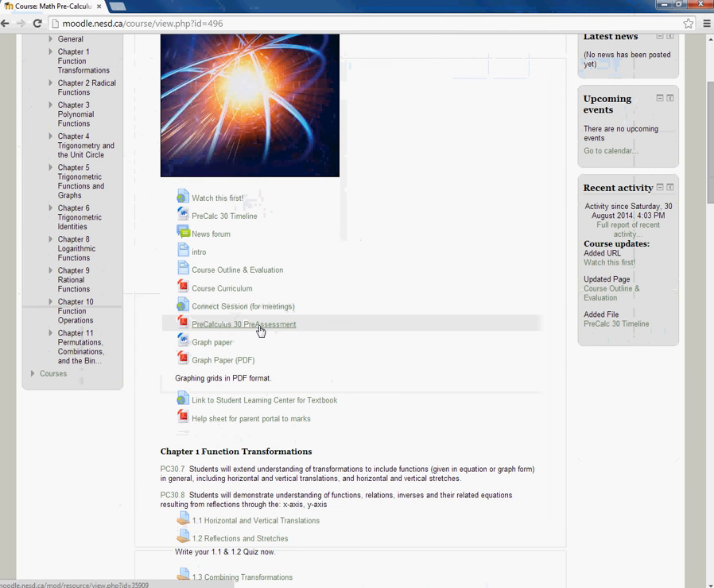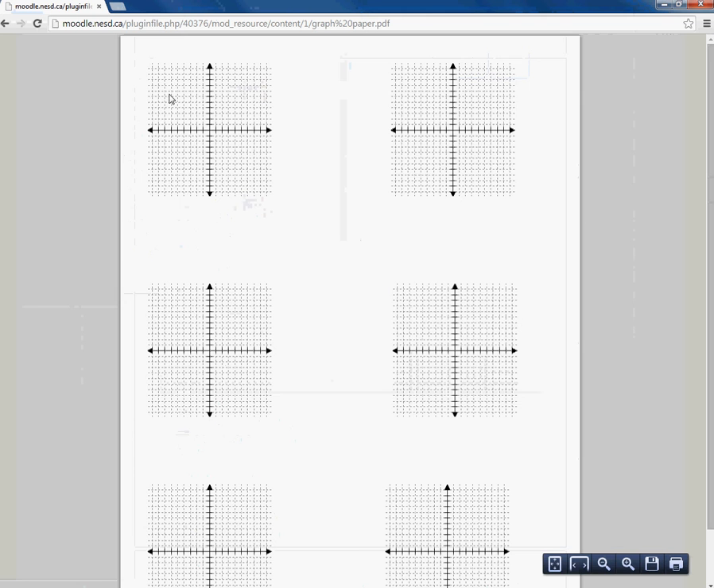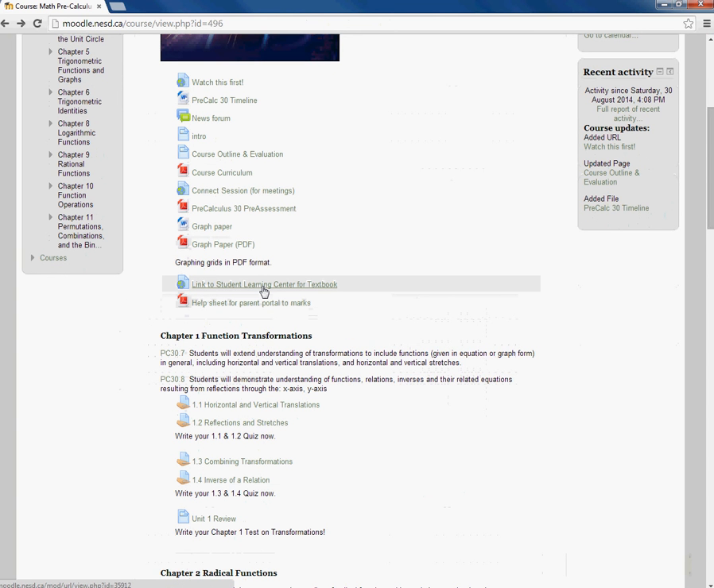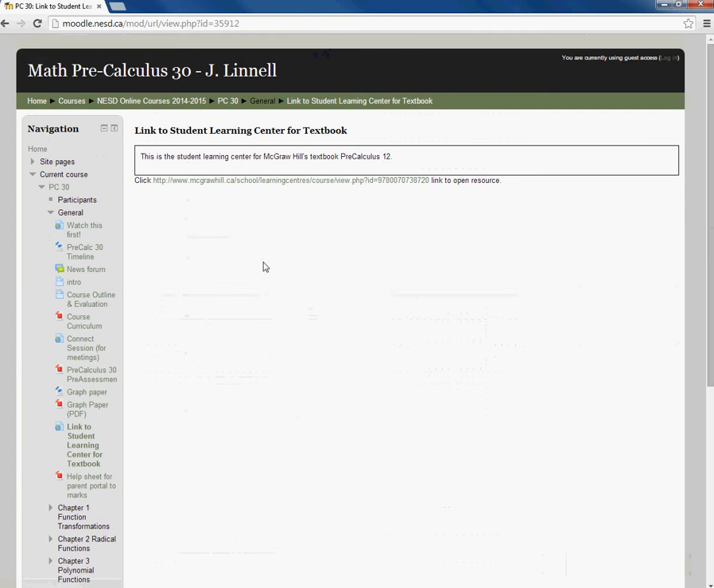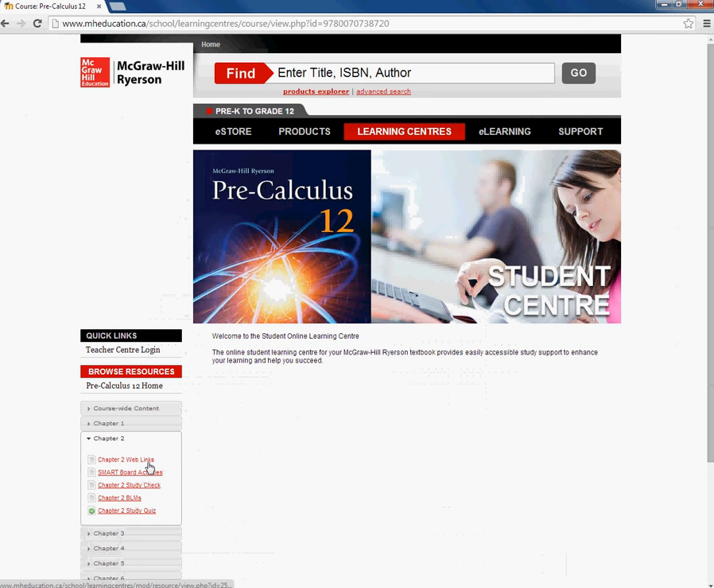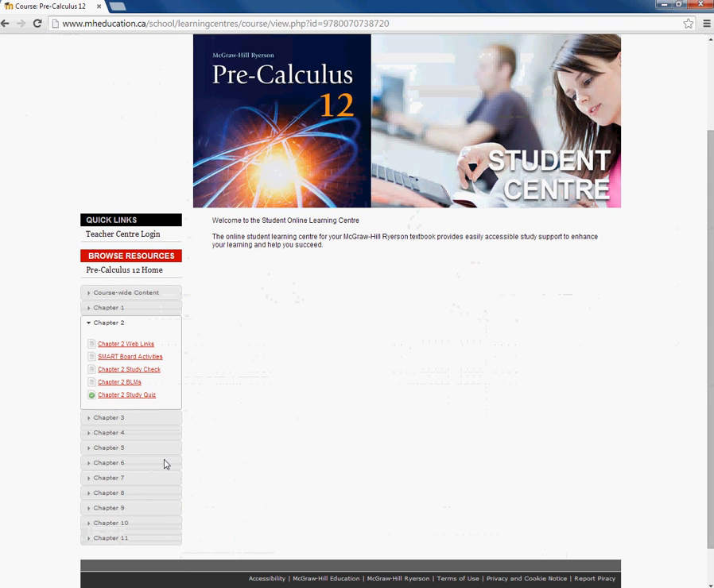So pre-assessment, which you don't really need to do. In fact, I would advise that you skip past that and continue. Graph paper, if you need it, if you click on this, you get graph paper, which you can then print out and use in the course, really helpful. There's a link to a student learning center for this textbook, and if you click on there, there's some really neat stuff here that you can use, quizzes and things like that, that you can take a look at, study check, and so on if you want to use to help you out.